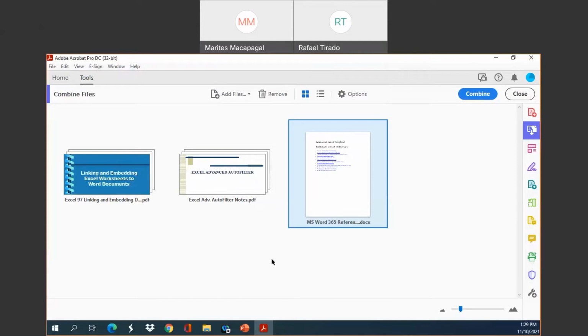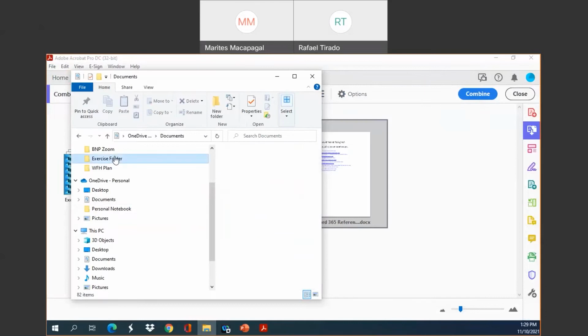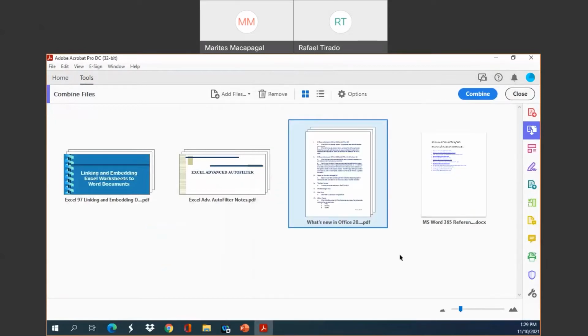Now, just like what I've mentioned earlier, you could drag and drop. So let me just restore this and make it a little bit smaller. I'm going to go to my exercise folder, and I would simply drag, let's say, this Excel Intermediate. Okay, I would like to add this Add New Office 2016. So I could bring it over here, and there you go. That's how quickly I was able to drag and drop that particular file. So you could do that.